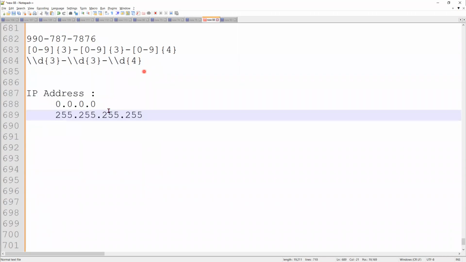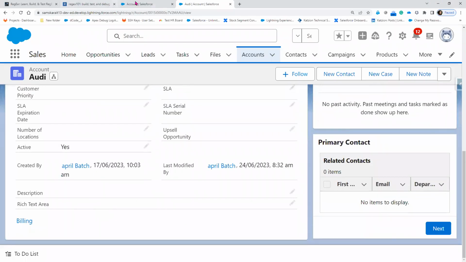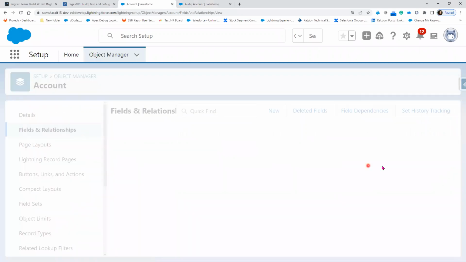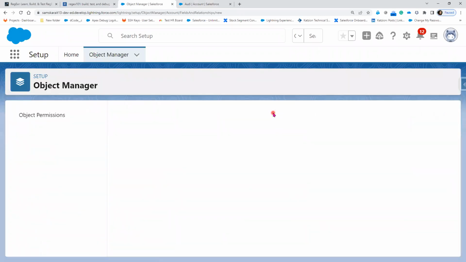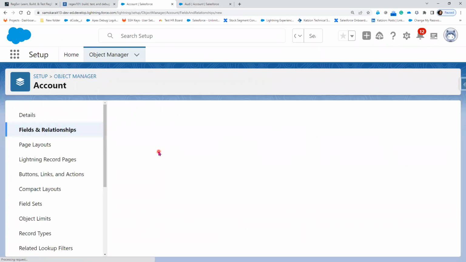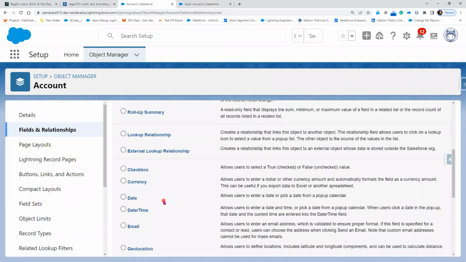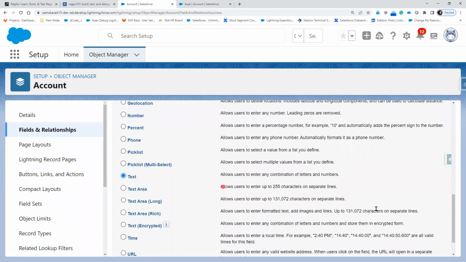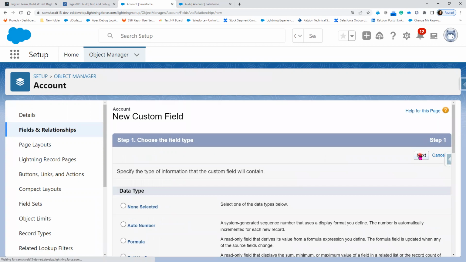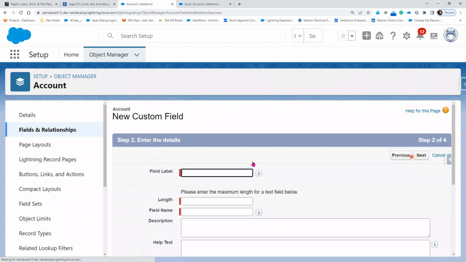Now the next one is the IP address. Validate the IP address. Let me create a new field. Let's take it as a text data type and click on the next button. Here, IP address. Let's take the length as probably 10 digits or 15 digits. Click on next.